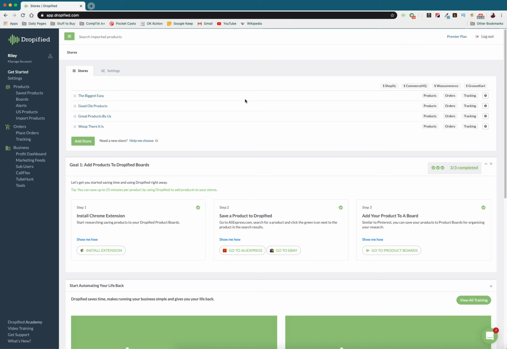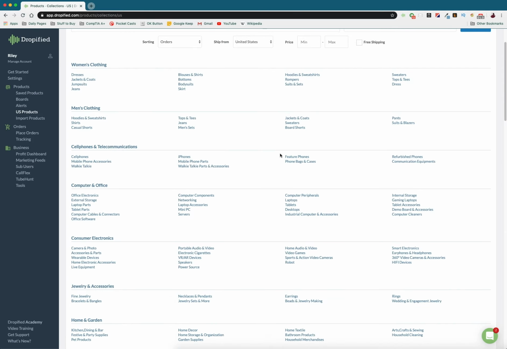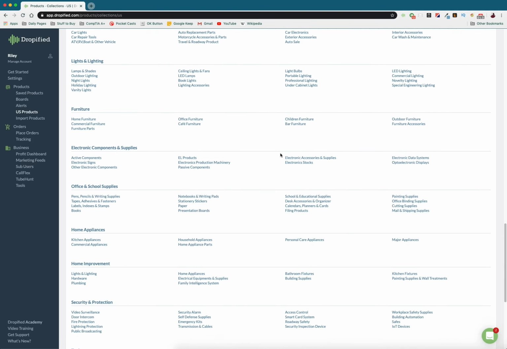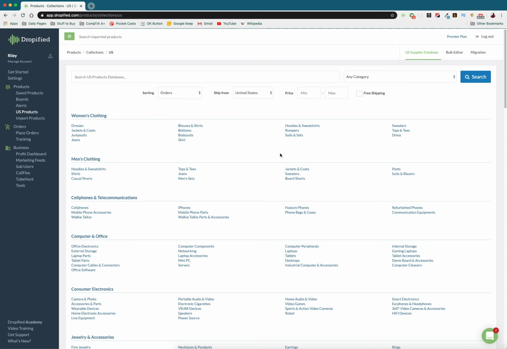So let's get started. We can actually go in to Dropified from the dashboard once we log in, and we can go to US products. Now this is going to let you narrow down all of your products in a list of categories. If you're just starting out and you don't know what products you want to put in your store, this would be a fantastic place to start. Anybody can benefit from this, but if you don't even know your focus of your store yet, this could be a really cool thing to use.